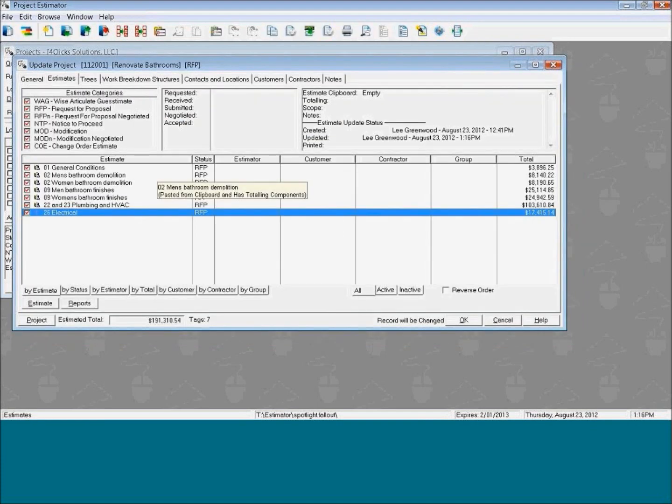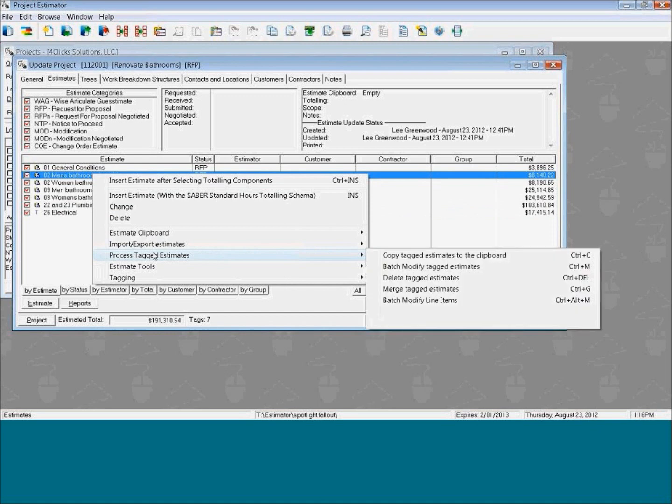All right? Now, what was the next step? We did updating of the line items. Now we need to update our totaling components, right? So if we go back and look at our right-click menu options, instead of batch modifying the line items like we did a second ago, totaling components live at the estimate level, so we're going to go look at batch modify tagged estimates.